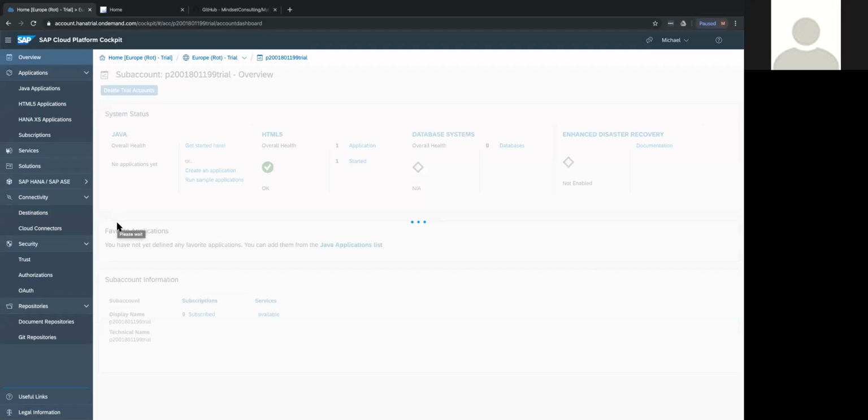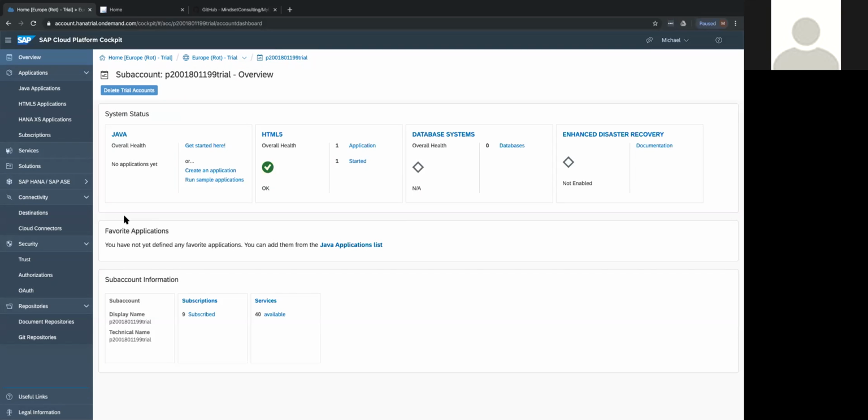Okay. So once we come into Neo, we've signed on. We have our single sign-on framework, and our cockpit is organized this way. So this is the data center. This data center is where the trial account is. So right now we're in Europe and Rotterdam, Germany. So that's under trial. You can switch to another region, but for trial, this is the only option.